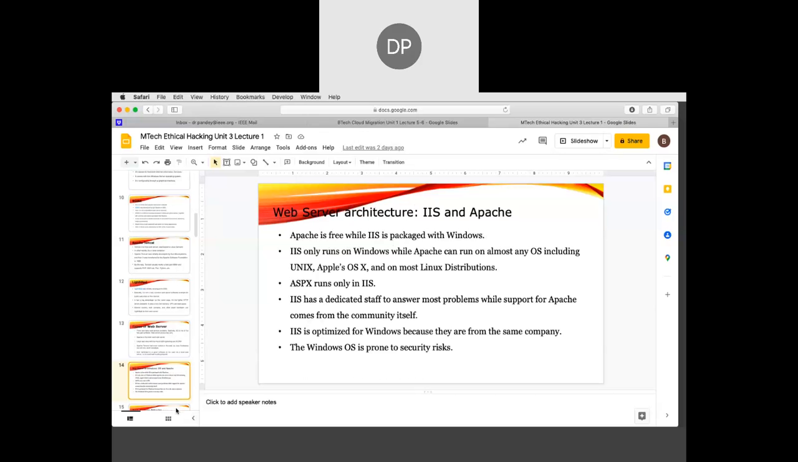Then in the exam, because IIS and Apache are part of your syllabus, there may be questions on the difference between IIS and Apache, or make a comparative study of IIS and Apache. So when they ask the difference between IIS and Apache, your answer may be: Apache is free while IIS is backed with Windows. IIS only runs on Windows while Apache can run on almost any OS including Unix, Apple's OS X and most Linux distributions.